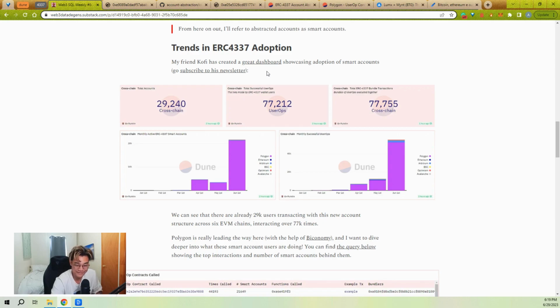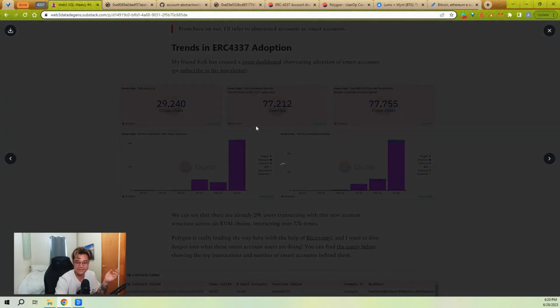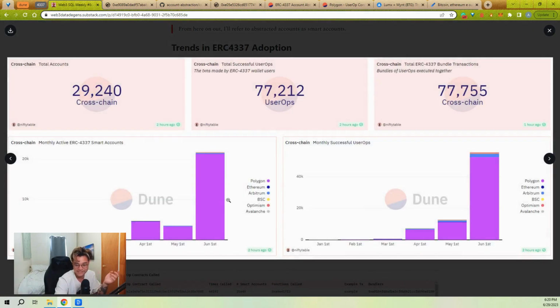My good friend Kofi has created a great dashboard on Dune showcasing ERC4337 adoption in terms of both accounts created from implementations we know of, as well as user operations submitted. We can see that across all these chains, Polygon is leading here, with almost 30,000 accounts created, and 77,000 user operations submitted.